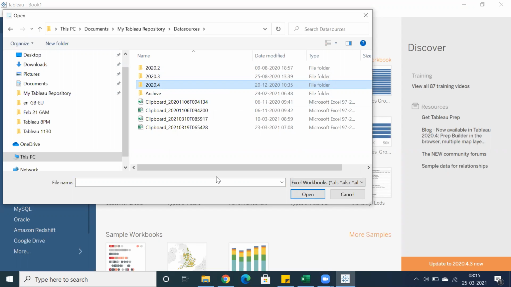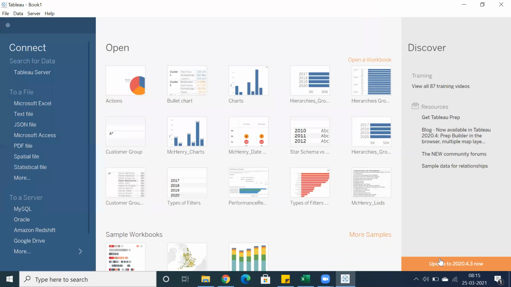That's the advantage of Tableau. If you try to install any other software, I'm not sure, but I haven't seen most software allow multiple versions. The advantage of Tableau is you can install 2020.4 and you can also install 2020.4.3. And if the latest version is released, 2021.1, you can also do that.